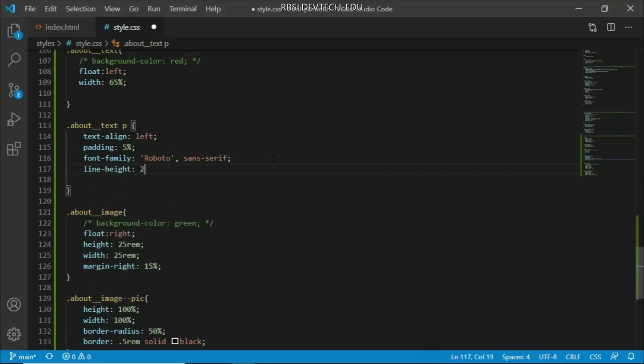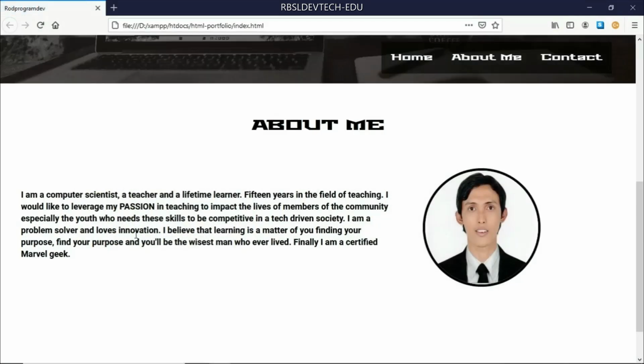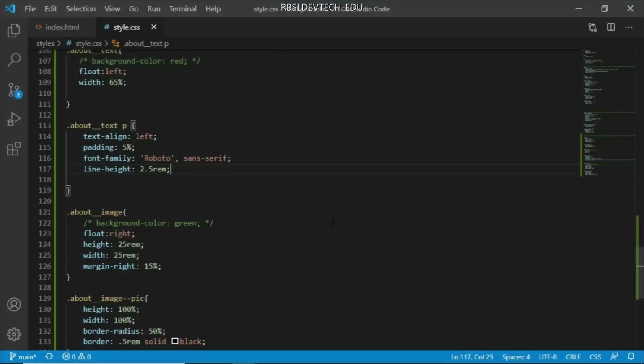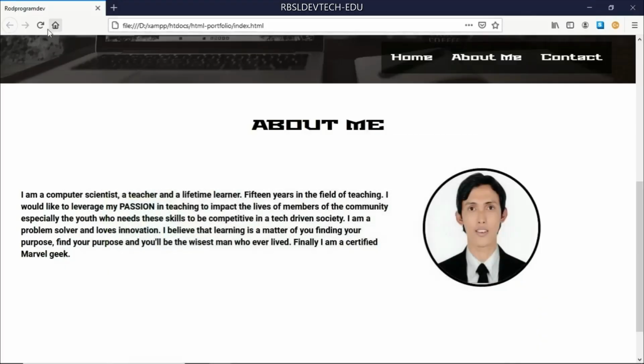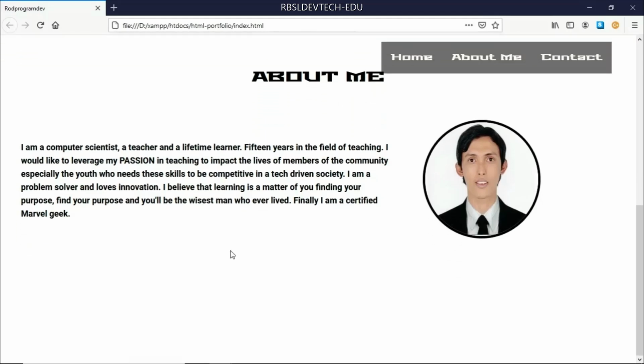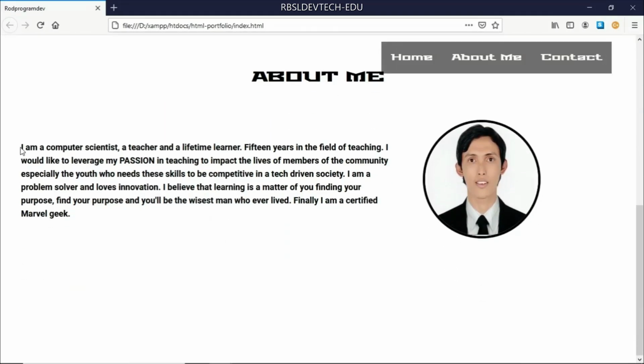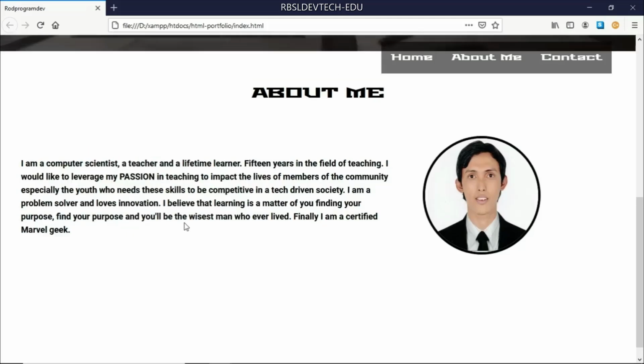Line height of 2.5 rem. And then refresh. And I think that will be much better. Let's see if we go and make it 2.8. So again, this is a matter of testing things out. And I think this is a lot more readable and much easier for viewers to read. That's why I added the line height here. So I think that will be good now, guys.